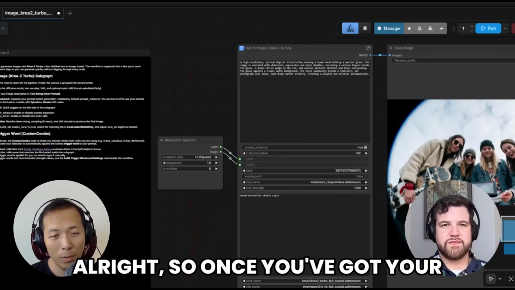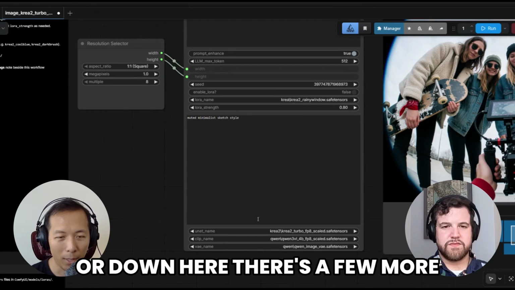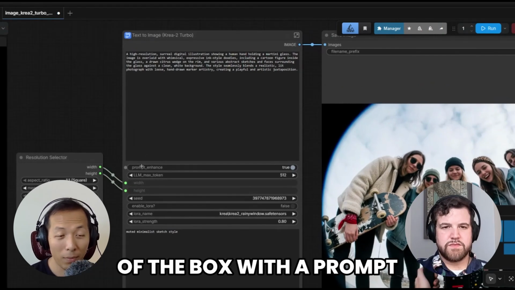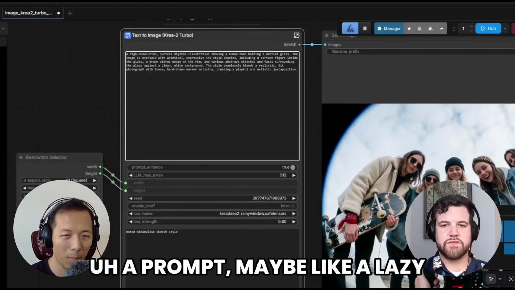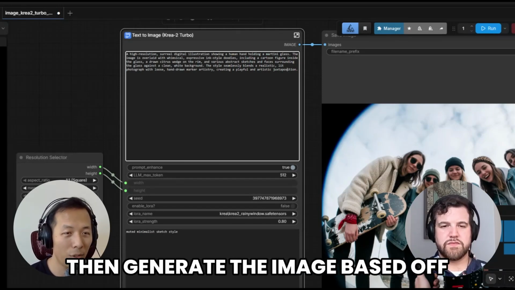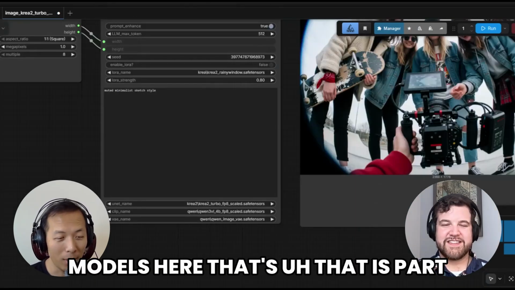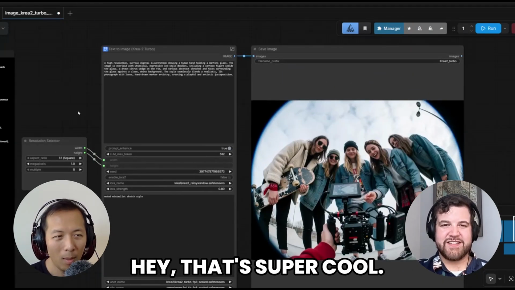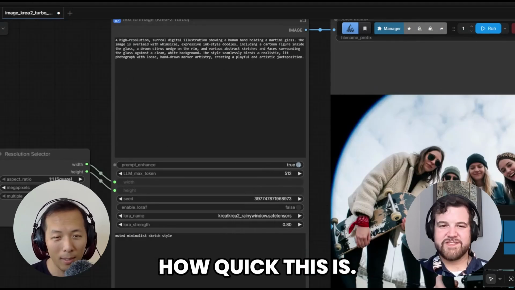All right. Once you've got your files downloaded and selected, either in that error box or down here, there are a few more setup steps you might want to do. First, this workflow comes out of the box with a prompt enhancement segment. If you give it a lazy prompt, it'll send it over to an LLM to make it a lot nicer and then generate the image based off of that prompt. Is the LLM it sends it to local? I think it uses one of the local models that is part of the files you got to include. I think it's this Qwen model. Hey, that's super cool. Yeah, it's pretty neat, but it does slow down the workflow, and I want to show you just how quick this is. So I'm going to turn that off.